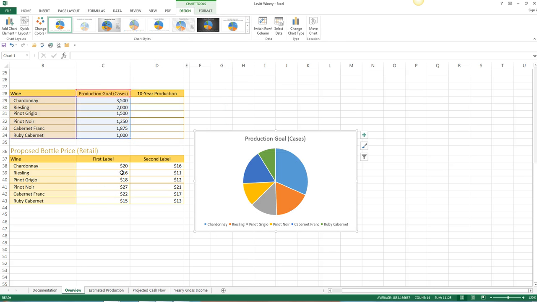Each slice is a different size based on its value in the data series. The biggest slice represents the 3,500 cases of Chardonnay that the Levitts estimate they will produce. The smallest slice of the pie represents 1,000 cases of Ruby Cabernet. Okay, take a look at your chart and compare it to figure 4-9 on page 201. And then we are going to flip to page 202.